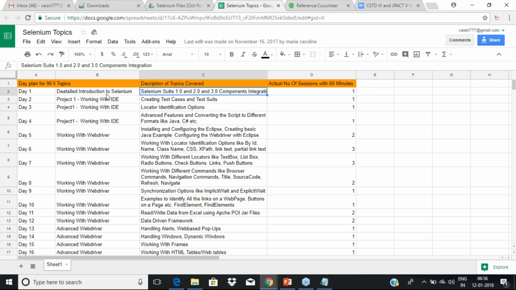Then we'll get into a detailed introduction about Selenium, like to talk about currently what we have is Selenium 3.0, but before that we had 2.0, and the first one was 1.0, which was introduced around, I would say, 10 years back. But the people were not very familiar with that. We're not aware of it.